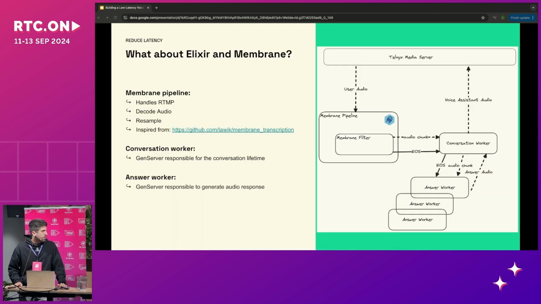For the Elixir and Membrane folks out there, this is how it looks in a simplified view. We have a Membrane pipeline that receives the RTMP stream. Then we have one of the Membrane filters that is responsible for buffering the audio until there is a silence. And we have some processes that handle the whole conversation, and this process will trigger another process for each answer generation. This was largely inspired by, I'm sorry if I pronounce it wrong, Lars Wickman, who did a live transcription example with Membrane, and we largely took inspiration from that.